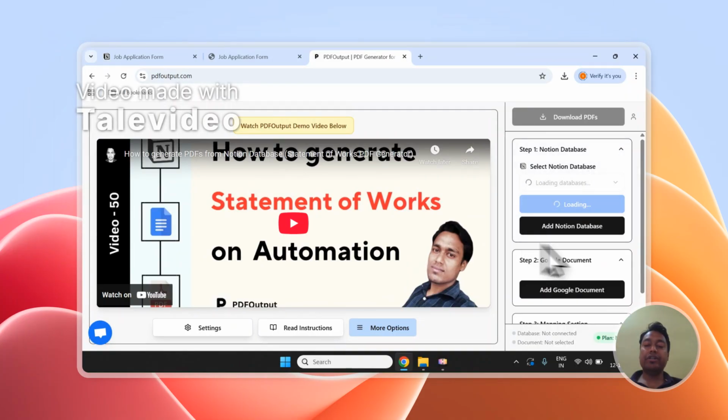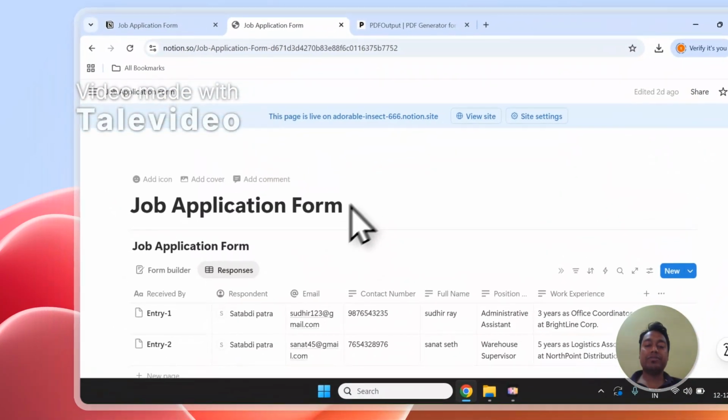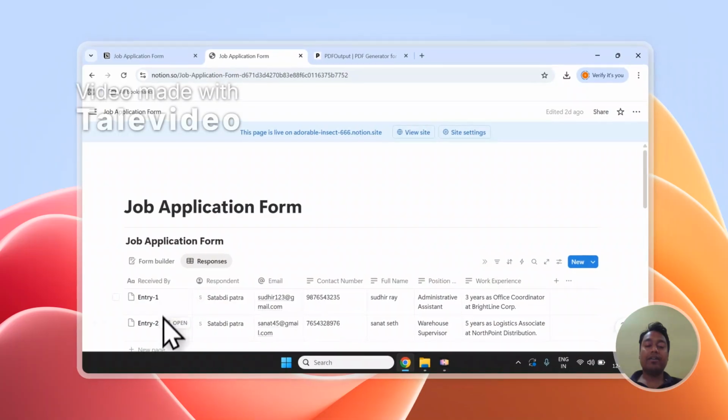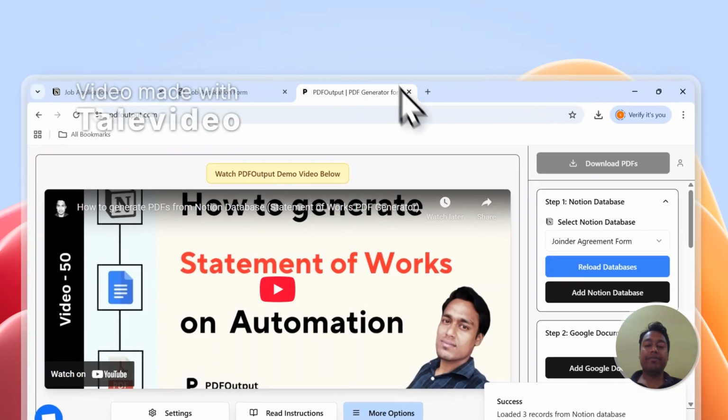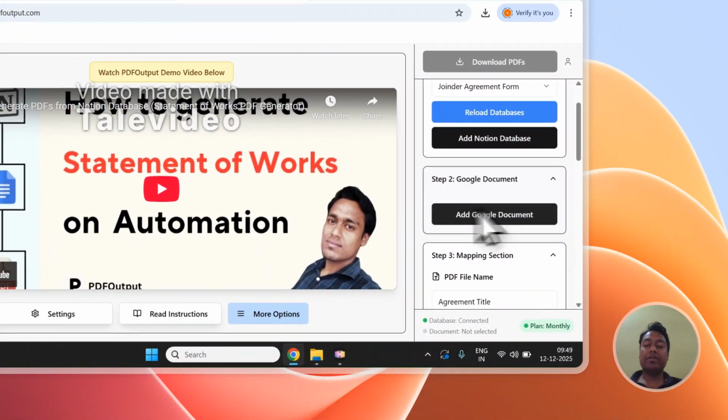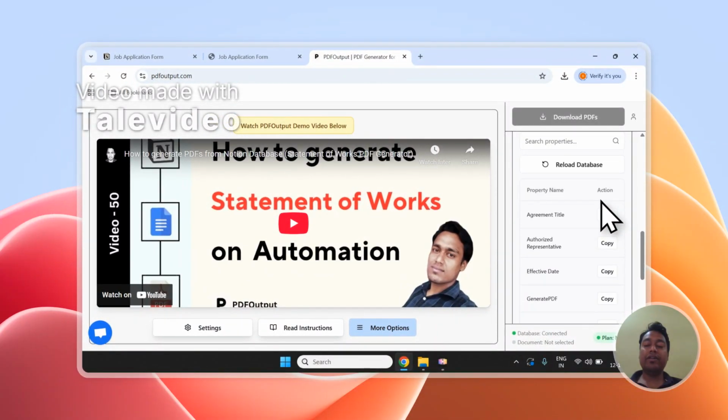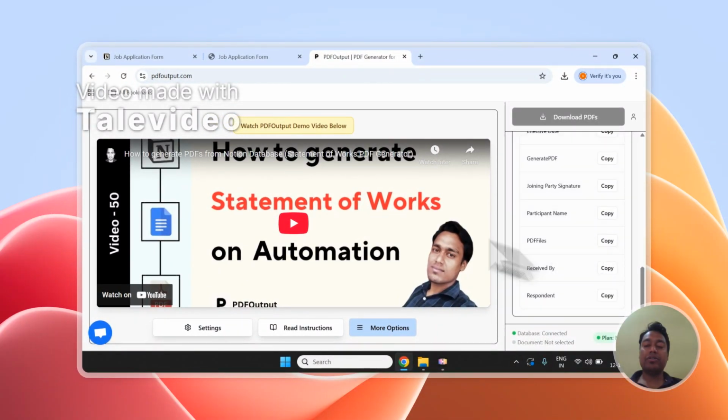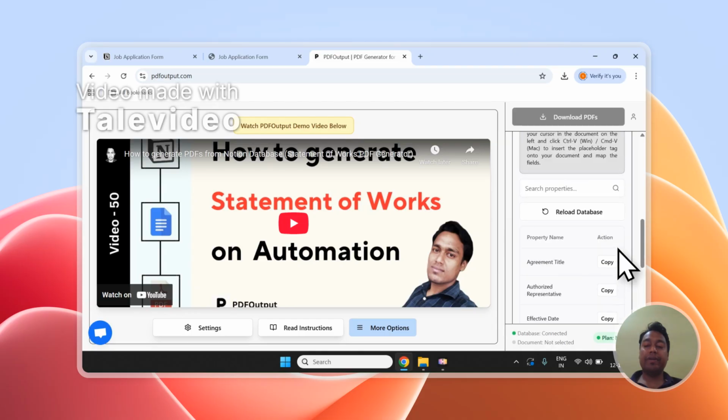The very first thing you need to do is connect your Notion database which you're already using. This will contain all the information that is to be converted to PDF. After that, we need to add a document to the corresponding database, and finally we need to map all the fields of the database onto the document one by one to be converted to PDF file.